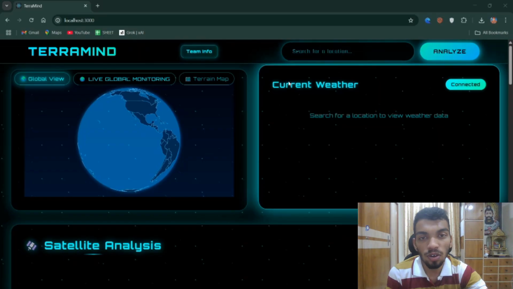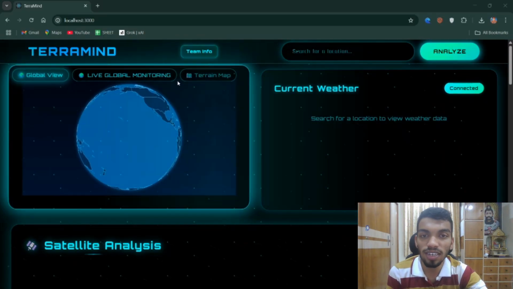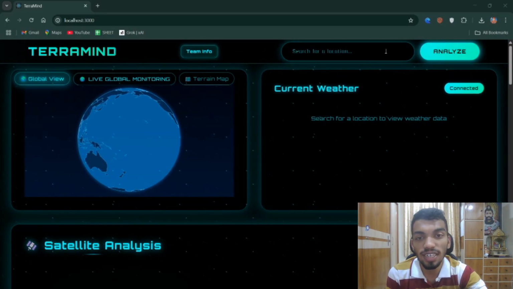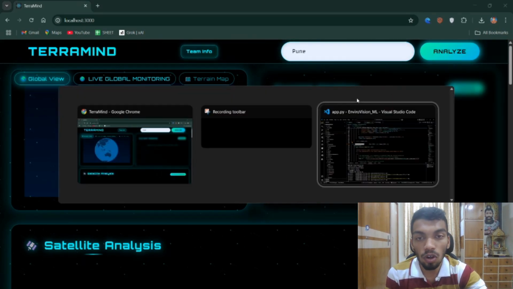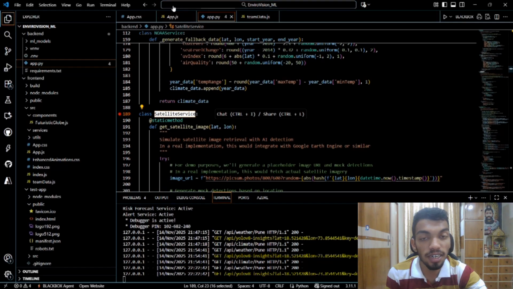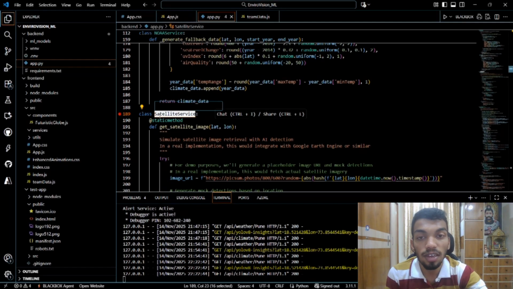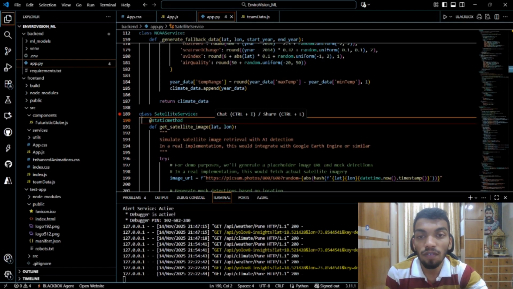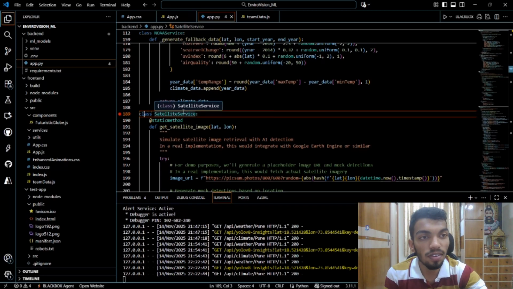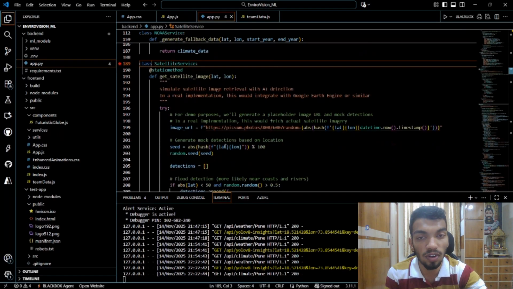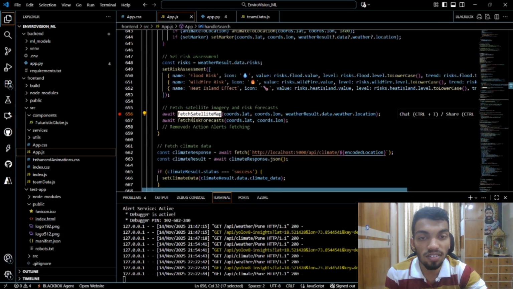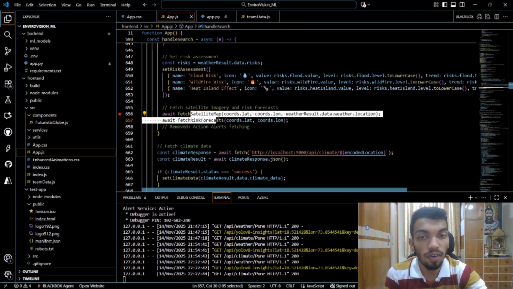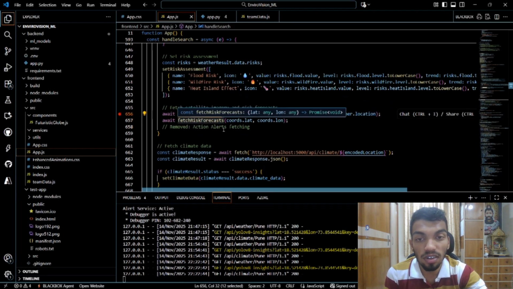Hello, as a team leader of TerraMind, I am here to walk you through the technical architecture of our three core intelligence modules: YOLOv8 detection, regression forecasting, and our Windy.com integration. First, for object detection, we implemented a detection pipeline distributed across the stack. In the backend file app.py, we have the satellite service class. This service simulates the YOLOv8 output by generating specific detection objects for flood, wildfire, and deforestation based on our coordinate geometry. This data is consumed in the frontend app.js by the fetch satellite map function.